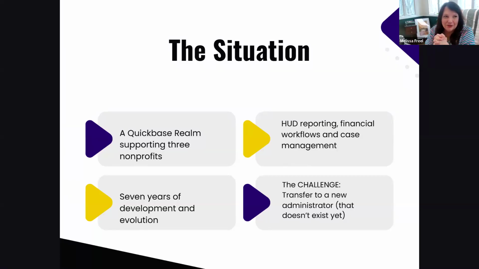As you all probably know, use cases expand on applications, and this definitely did happen with this one. So not only does it do HUD compliant reporting, it does financial workflows as well as case management. So it does a lot of work, and that's been helpful to think about all of the use cases as I've been developing this transition document.